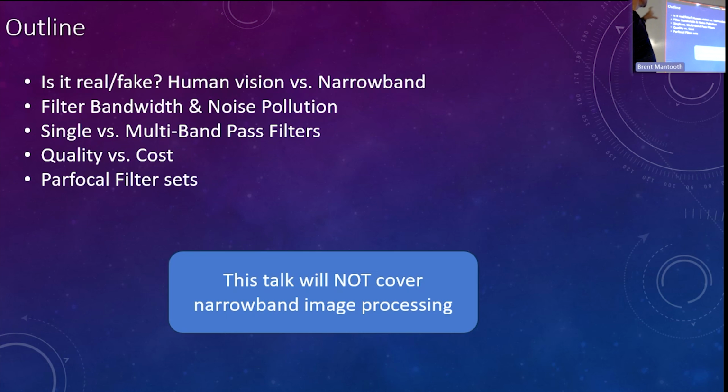When you actually get into the filters, there's going to be bandwidth and noise pollution that we're going to talk about. There are different filters you can get that cost anywhere from not too much to absolutely obnoxious, more than $1,000 for a piece of glass, which gets you into quality versus cost. What are you getting when you buy a $1,000 filter? And is that the one you really want? Then there are some other details that we'll get into. Once you have the data, there's a lot of image processing to make it look nice. I'm not doing that today. I'm just going to talk about the optics part.